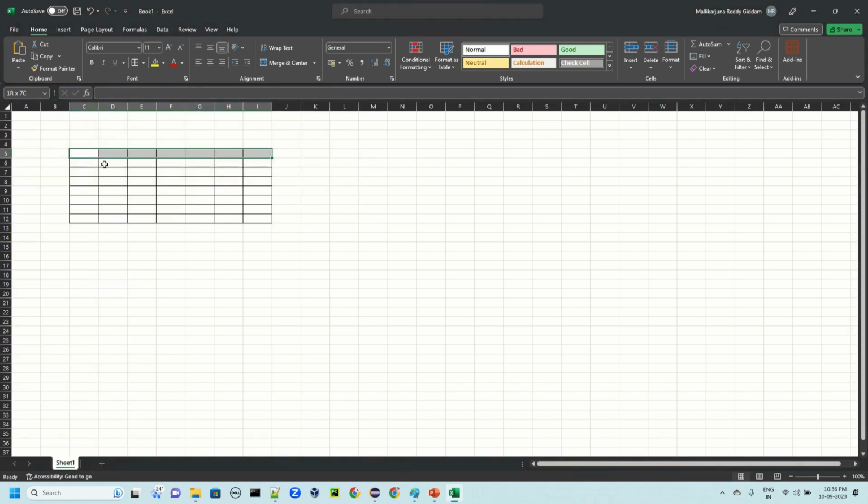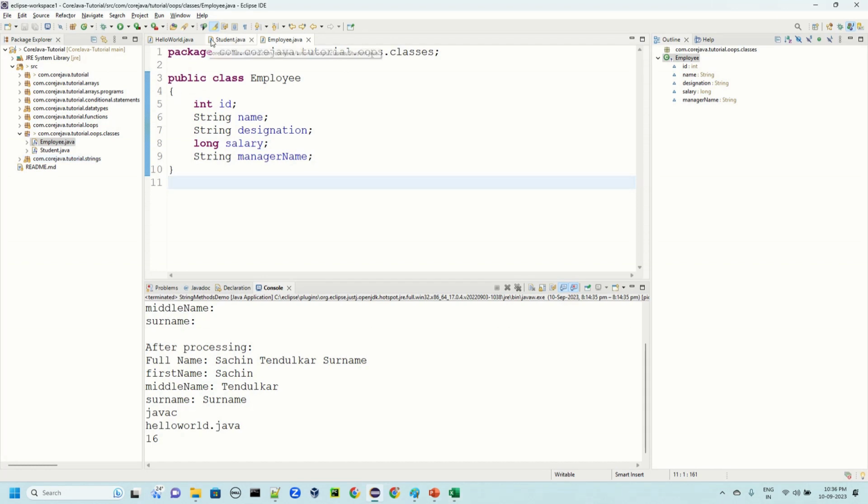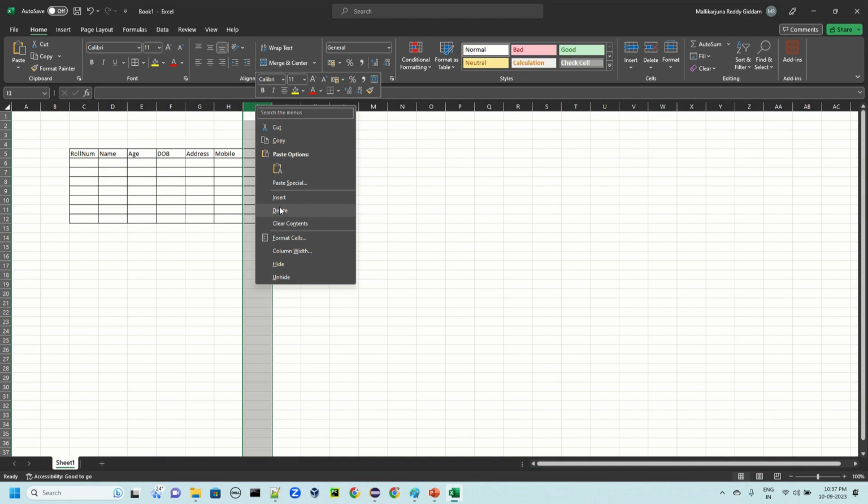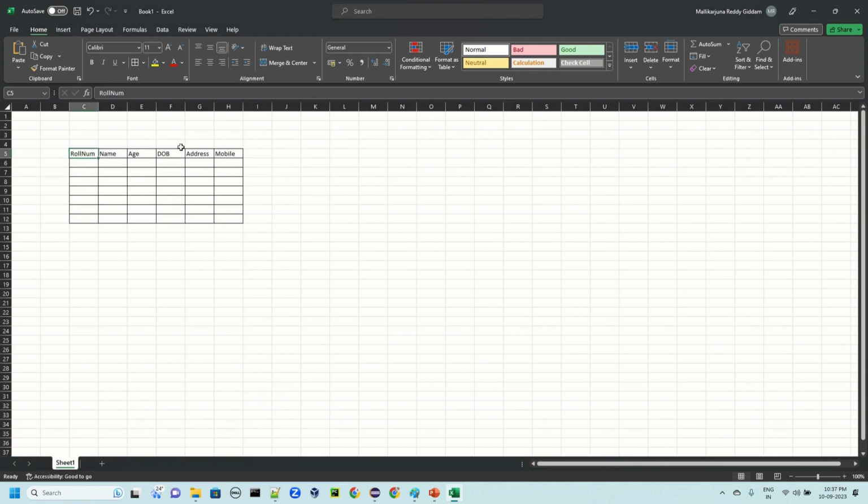Now here, what we are doing: roll number, and then name, age, date of birth, address, mobile number. So what else are we keeping in a student? Mobile, address, okay, that should be fine. By seeing the header, you will understand these are all the attributes that this table will hold.